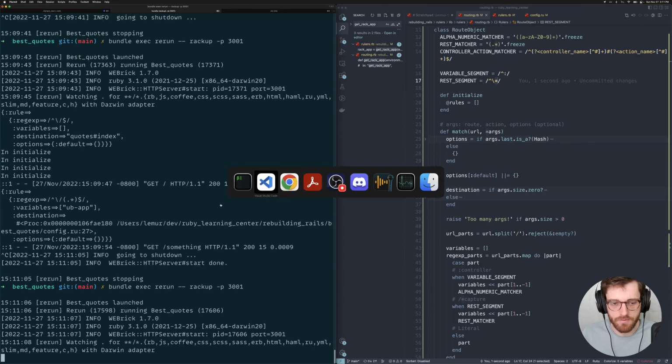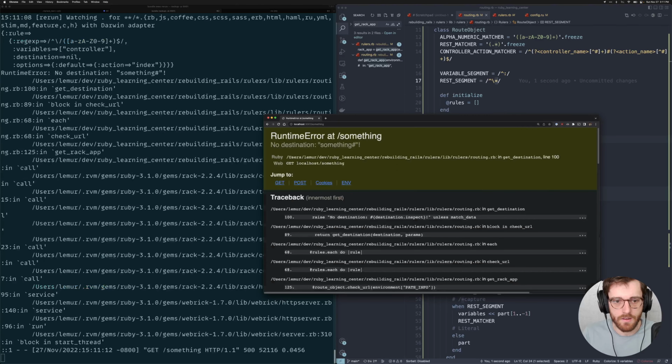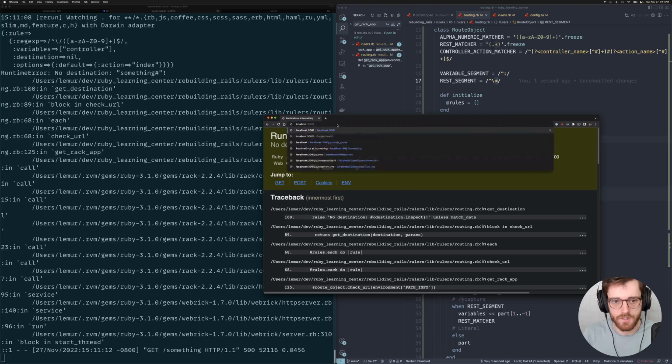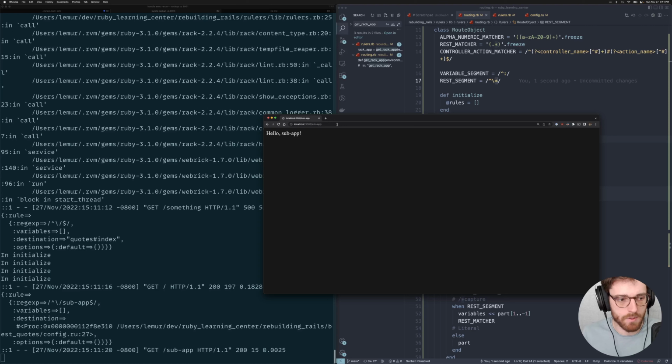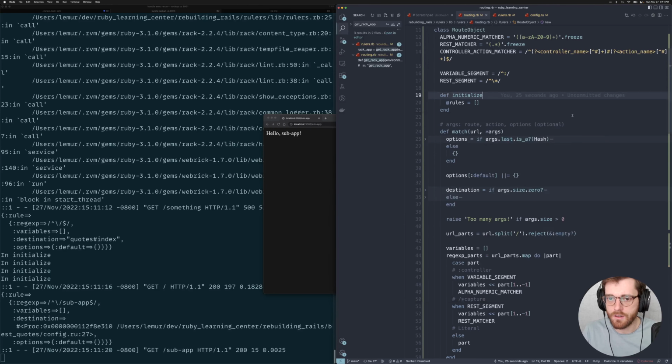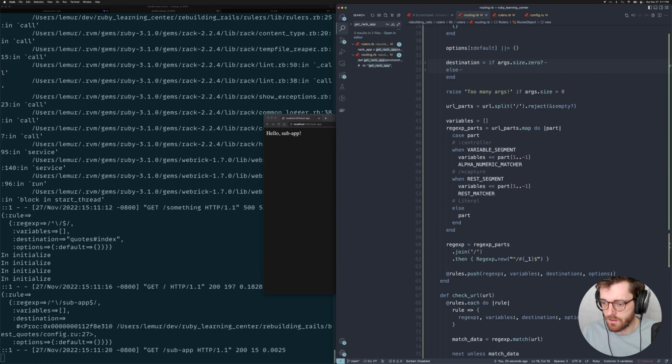See, this is why we don't try to be clever. Okay. No destination something. That should work. And that should work for sub app. Okay, that makes more sense. Okay, so that puts us back at about page 137 and 138. And I think that about got it. So that takes us through all the major segments there.